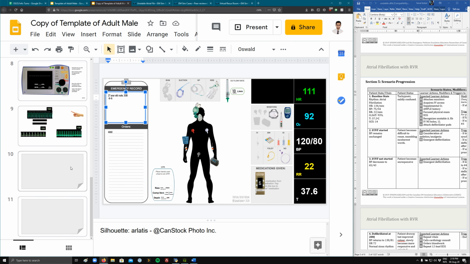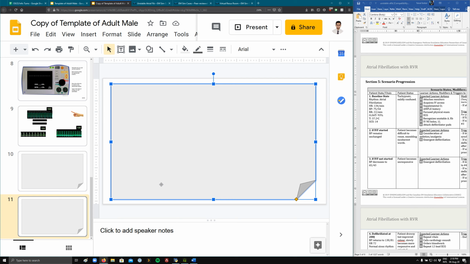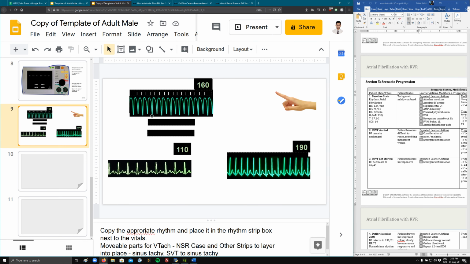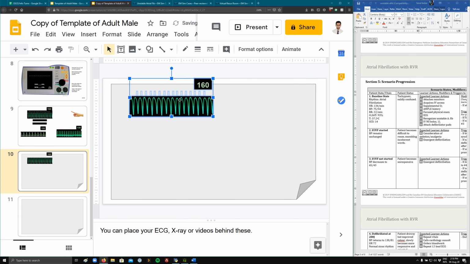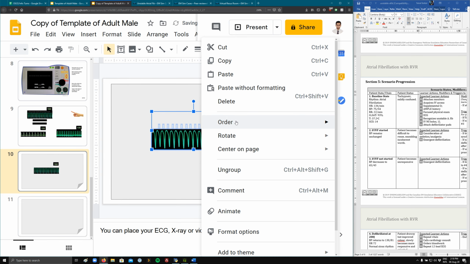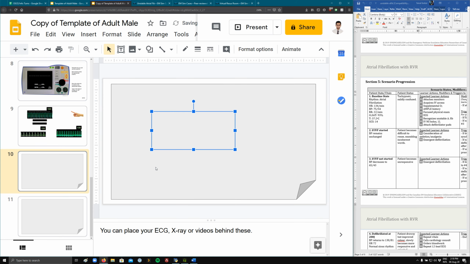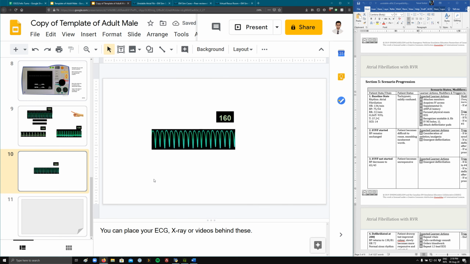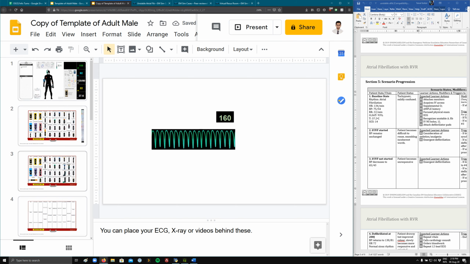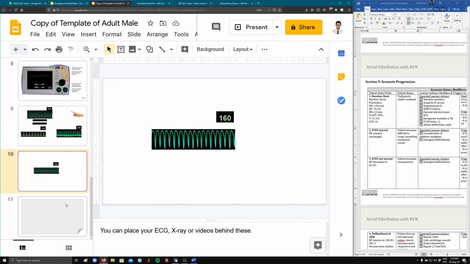Finally, behind these hidden, covered pages, this is where you can keep your ECG. Let's assume this is a picture of an ECG, for example. You can paste it here and then just send it to the background or send it to the back. Then once your examinee asks for the ECG, you'll just delete the cover and reveal the ECG for them. The principle of it is that you don't want to reveal the things that you've already prepared. The examinee has to ask for them.